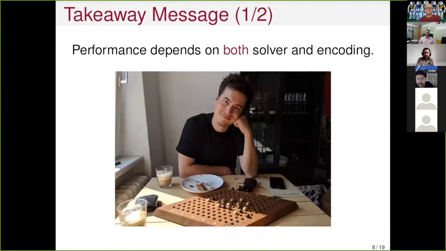So that's my collaborator, Valentin, and a takeaway message from the first half of this talk. The performance when you're trying to solve a problem using a generic solver depends both on the solver quality and on the encoding quality. You can see here my collaborator, Valentin, playing the game of hex. The game of hex is quite popular among mathematicians. And I want to tell you a bit more about how results about hex are progressing.